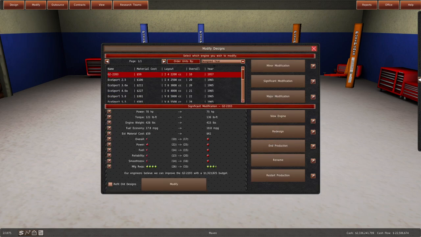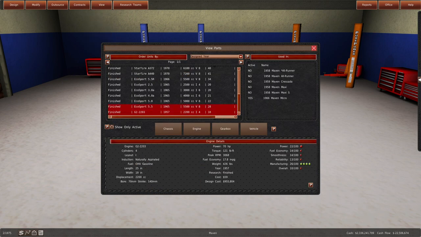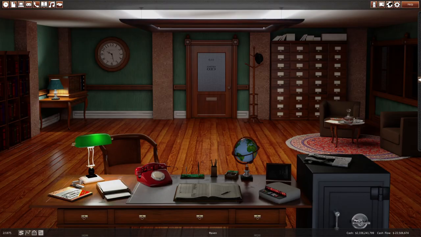Okay. This engine from 1957 is still being used. It's still being used in the Micro, which is my subcompact car. This engine was designed in 1957, which is totally fine. I think we'll sim 1 year.